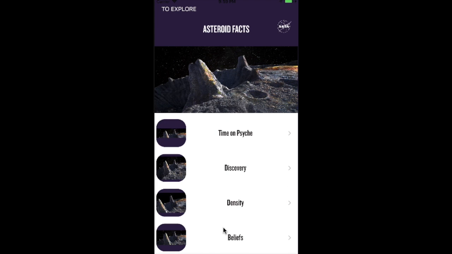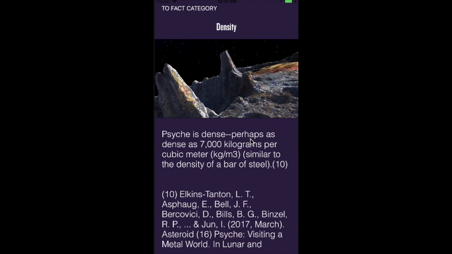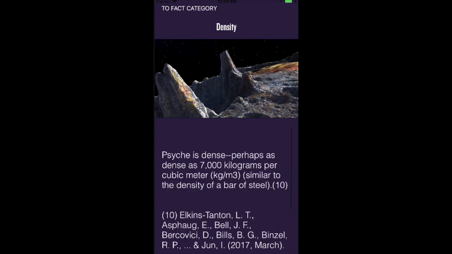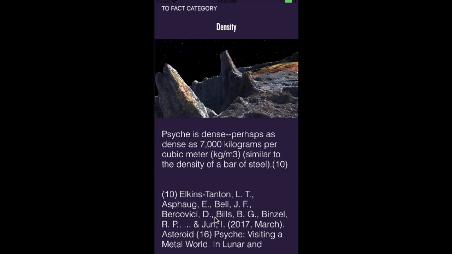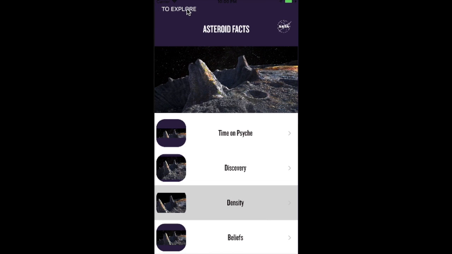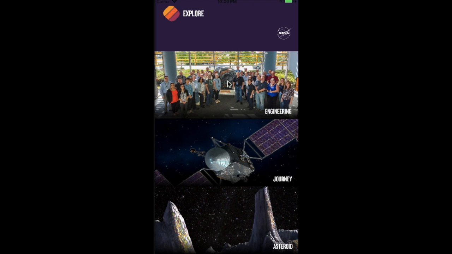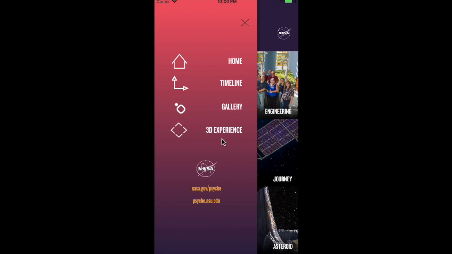And then from there, the user can select any specific fact that they would like to look at. And it brings them to this detailed view, which has the information, and it also has a scrollable box for the information right here. And then to navigate out of here, the user will select fact category, which sends them back to the list of fact information. And then explore will send them back to the category list. And then from here, the user can navigate to any other portion of the app.